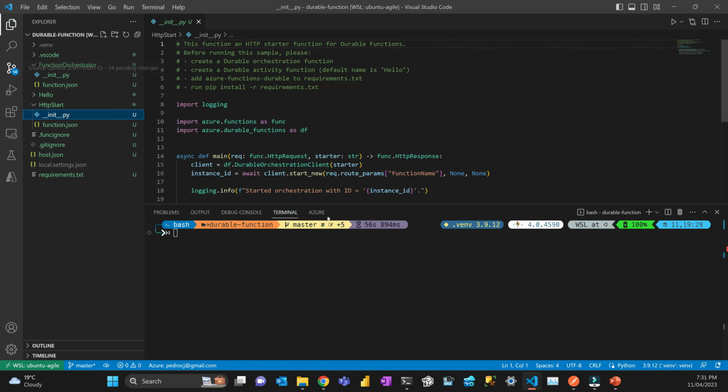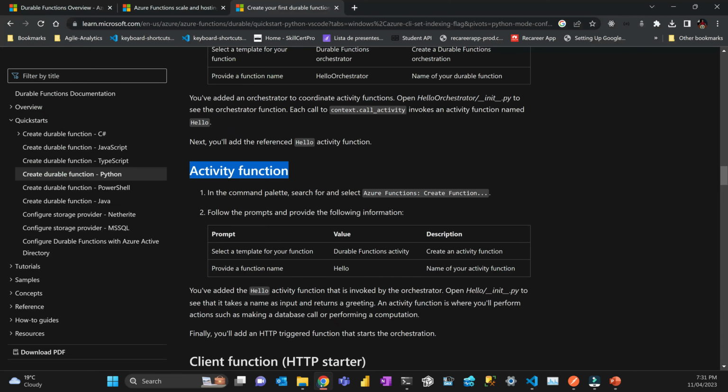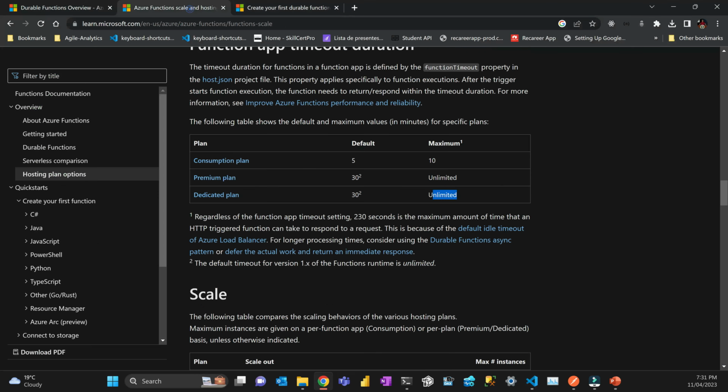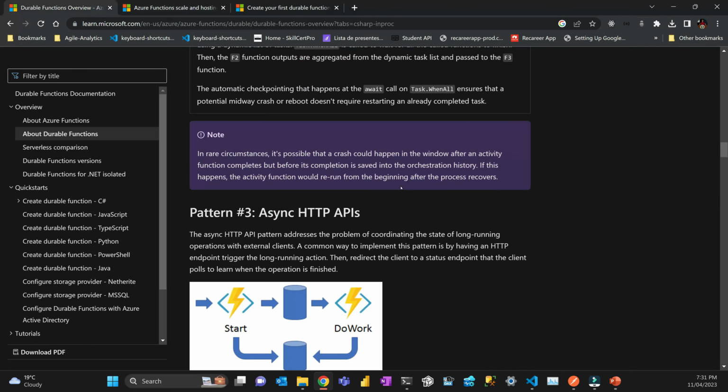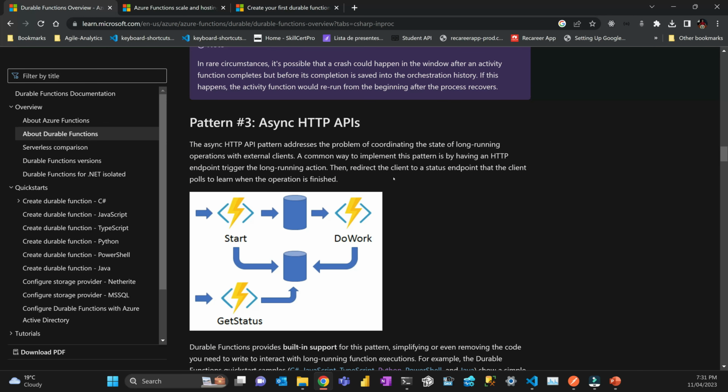So I'll just explain now how the function works. The pattern that we are going to do is this one, the async HTTP pattern. We have a starter that's gonna start to do some work. And once that work starts, we can use the same functions to check the status, or the state, of this work. That's here, and then we're just gonna keep on checking until it's done.